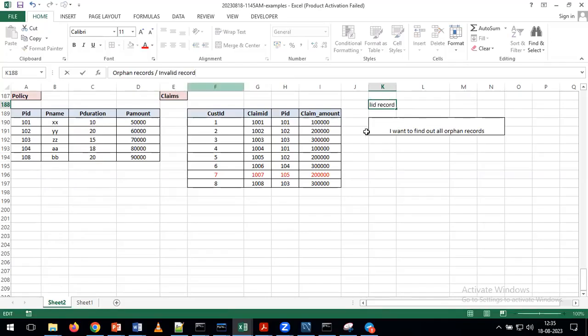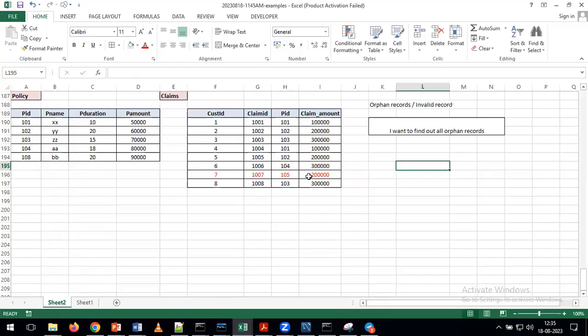Now in the same real-time project, do we need to maintain this kind of invalid record, or do we need to remove it? You have to remove the invalid record. But if you want to remove the invalid records, first we need to understand what invalid records we have in the table. Now you try to answer: how can I find this invalid record from this table?